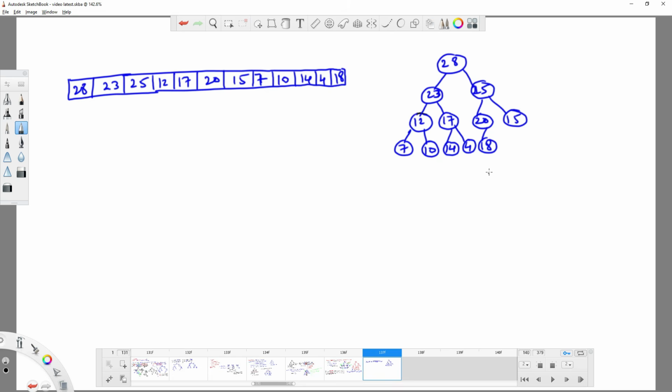Fine. Now, once you have the data something like this, can I get the maximum value? If I am saying that it's a max heap, can I get the maximum value? How will I get the maximum value? How much time will it take? Big O of 1, because the maximum value is always placed at the top location.